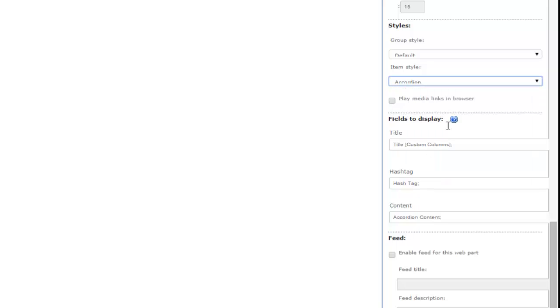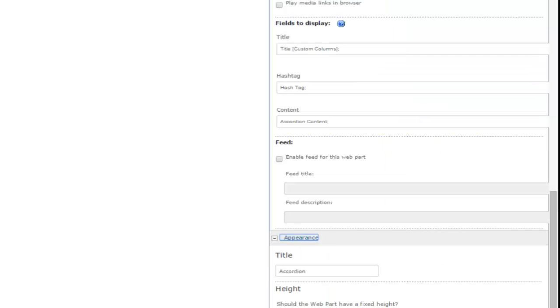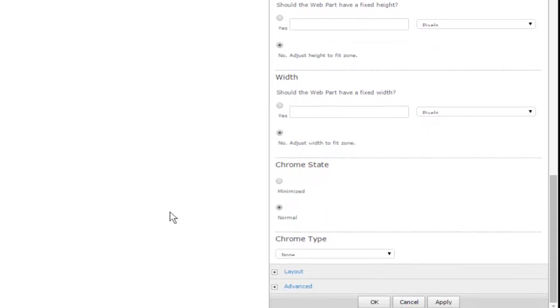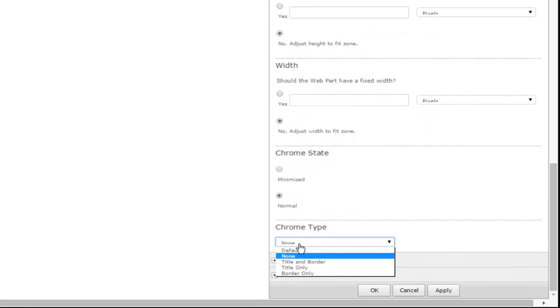If you change styles, then the functionality will be at least altered significantly, if not destroyed. And so this depends upon the accordion style sheet to work. The only other thing I would suggest doing is the appearance should be Chrome type none. If you wind up with some weird blue lines and a blue title, you want to make sure that Chrome type is set to none.